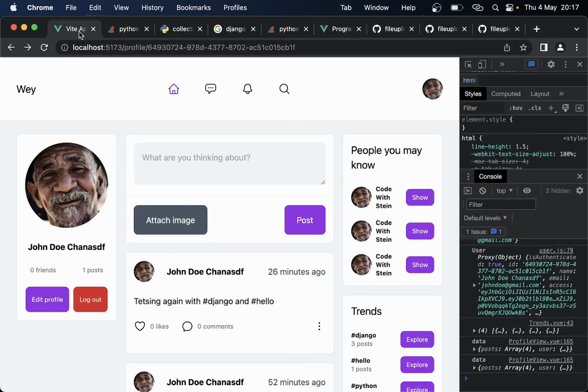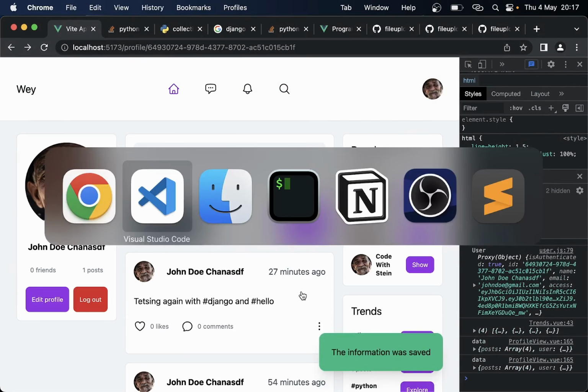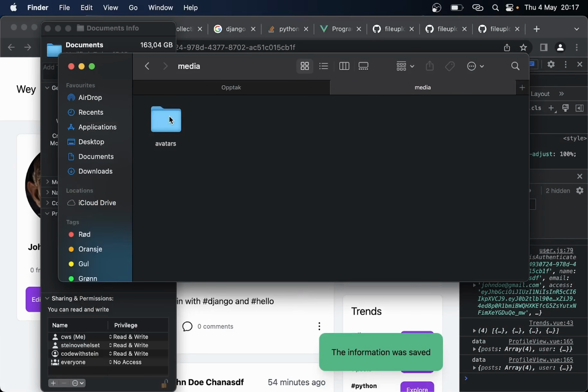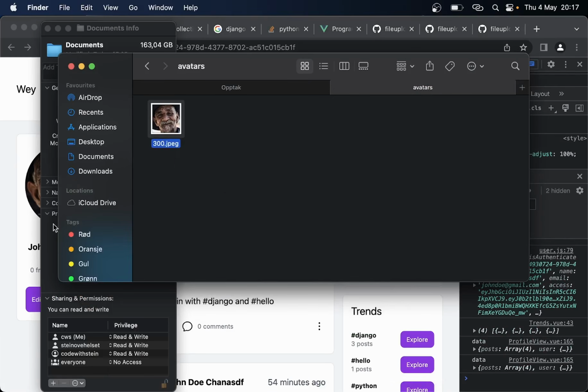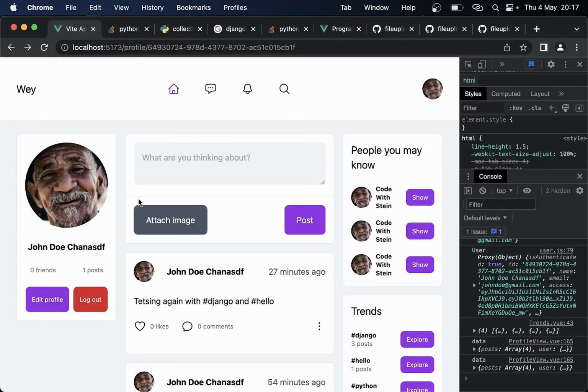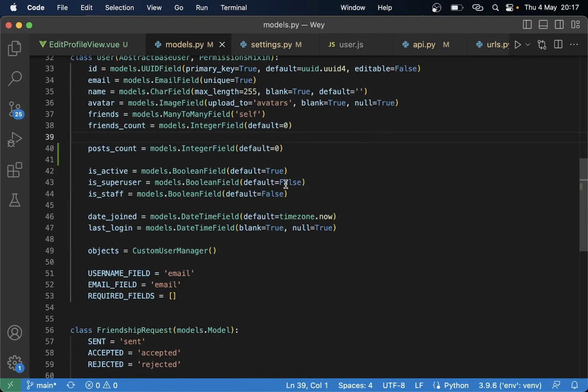Let me try one more time. Refresh, edit profile, upload, save changes. Go back here, media, avatars, 300 JPEG. Perfect. So now we have the avatar there. Next step then is to actually load this and show it in the front end.